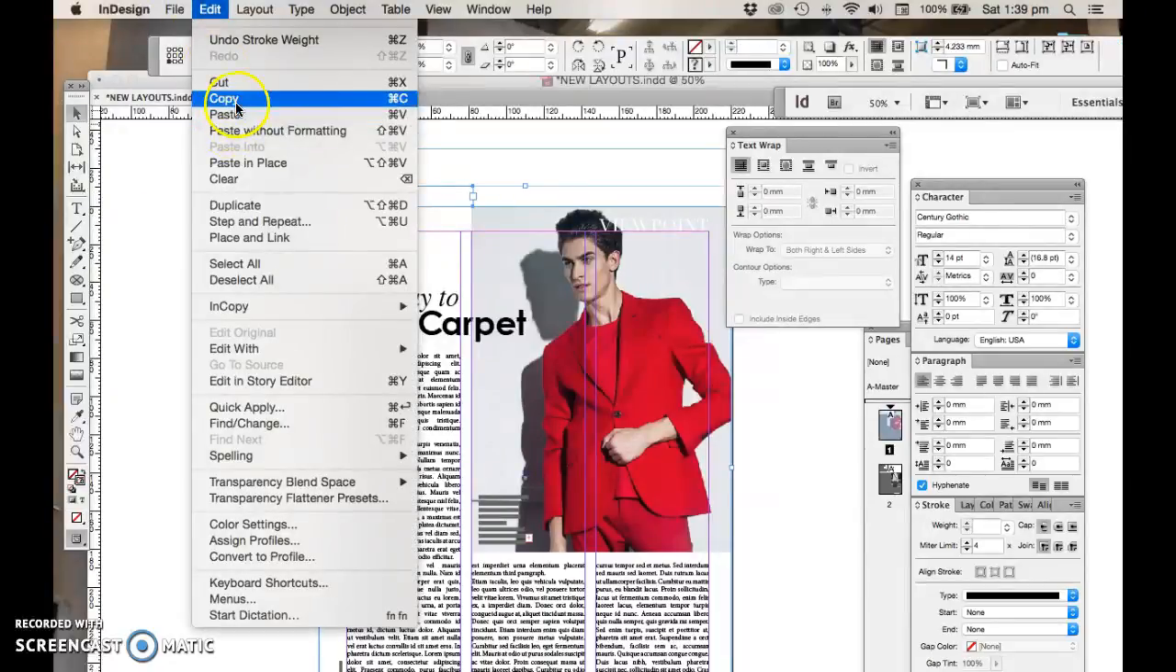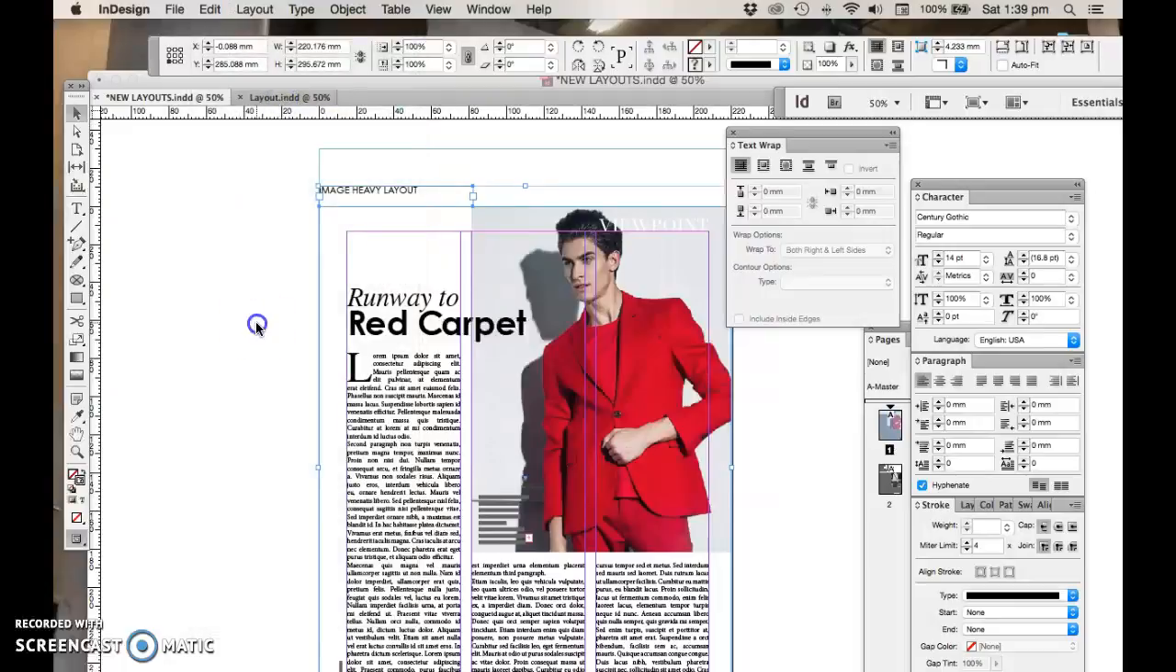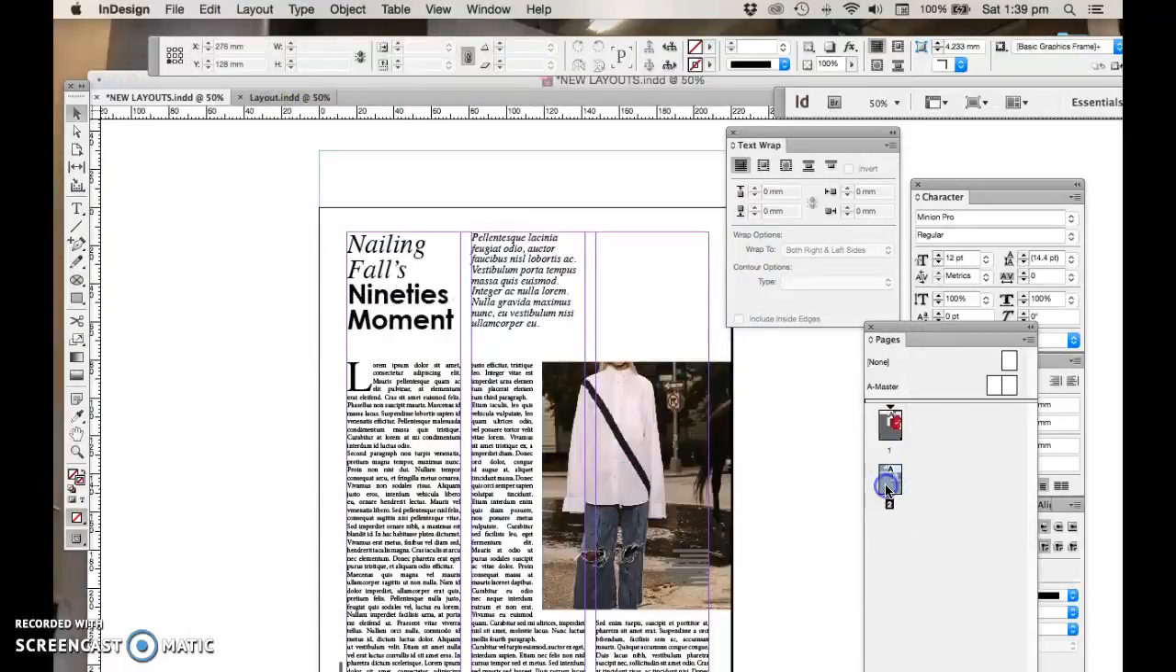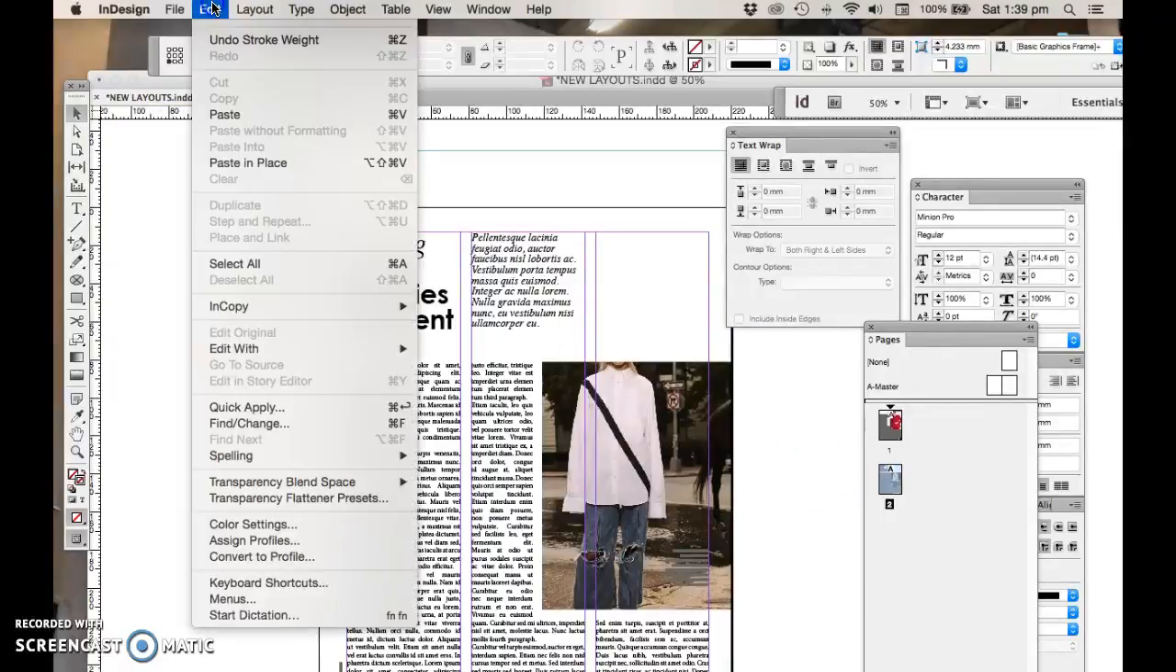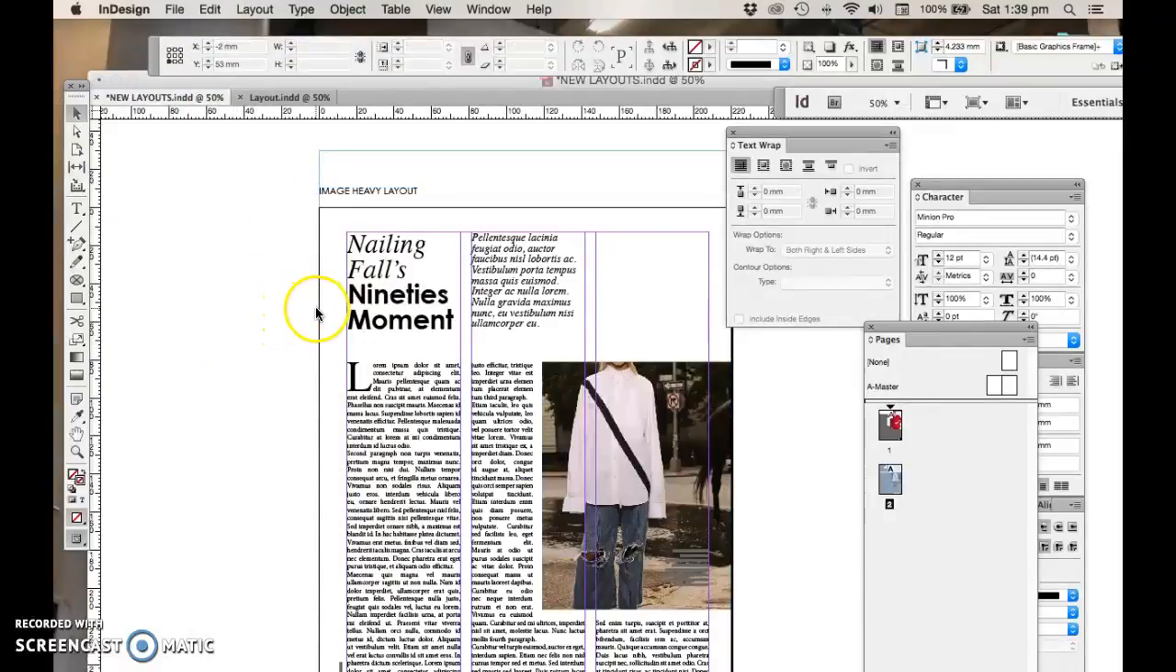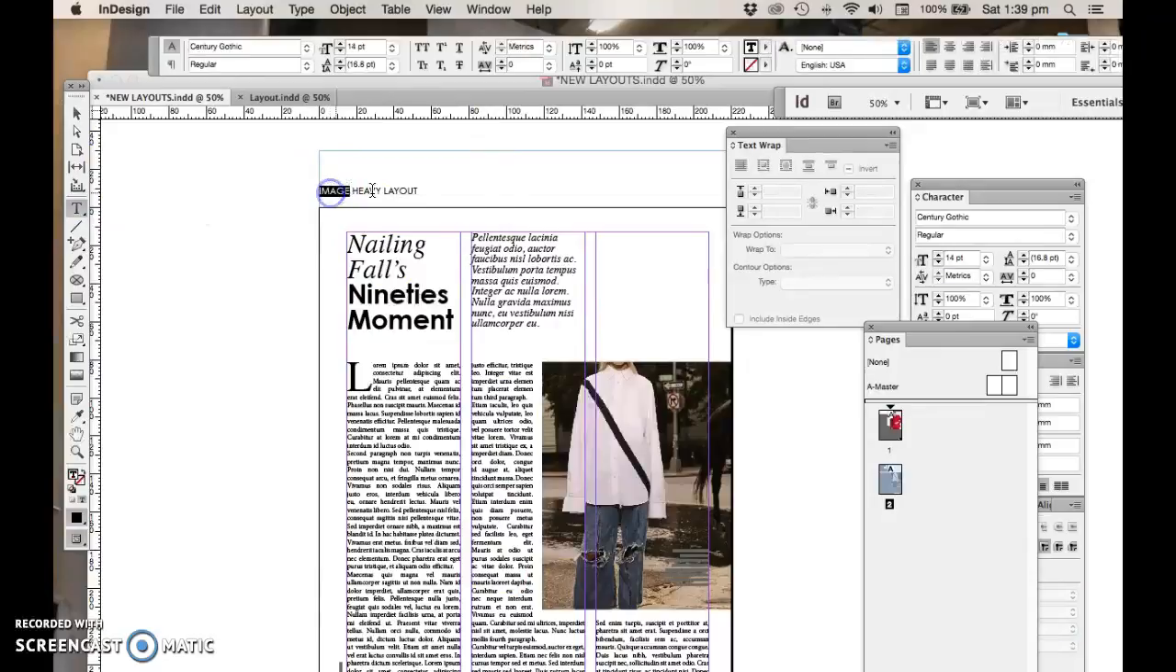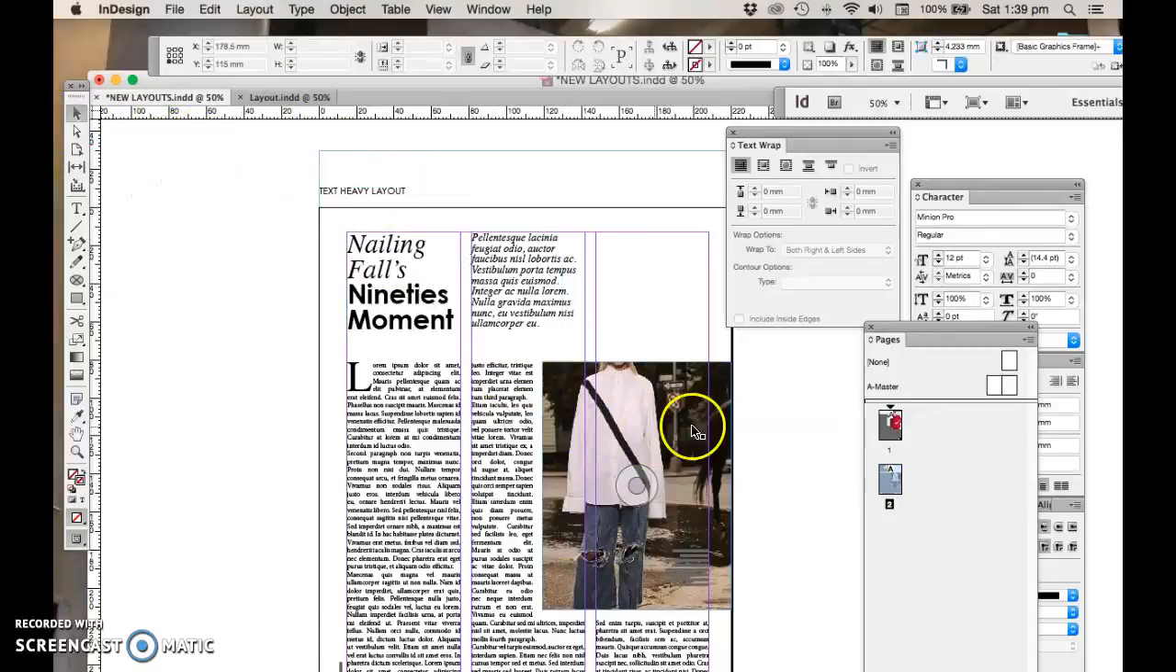Go to copy or Command C. So copy those two. And then we're just going to go to our second page. And I'm just going to go to paste in place. And so that's going to paste the keyline and it's going to paste the label of that page in exactly the same space on that page. So this one is a text heavy layout. So we're just going to change that to text heavy layout. Okay, so we've got those two labeled now.